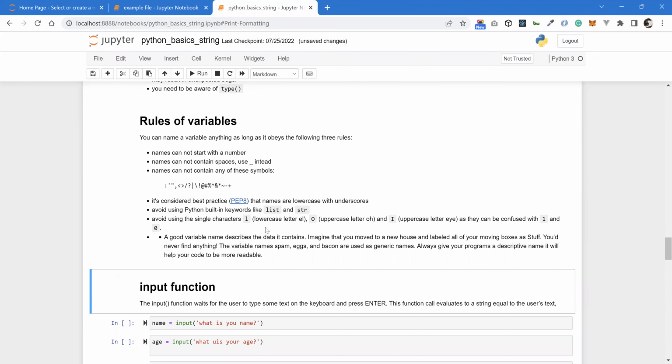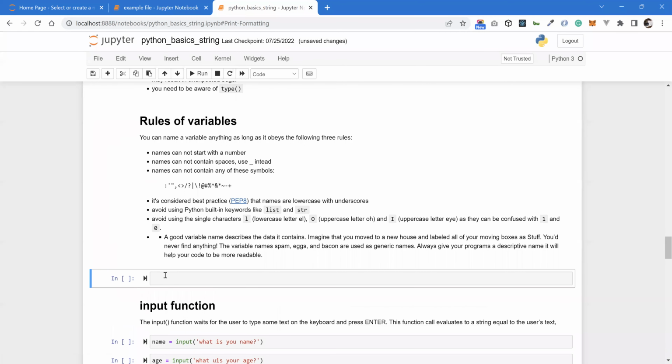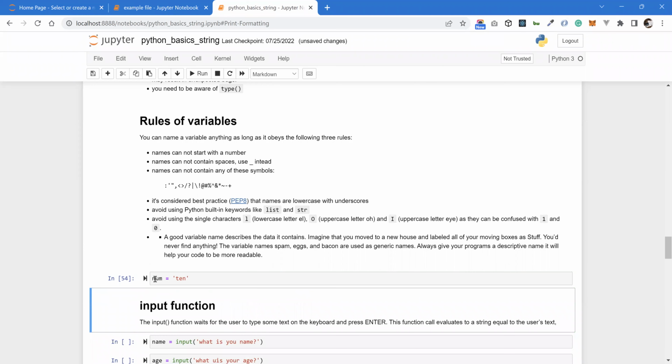Let me insert a cell down here. So the name can also contain a number, right? So if I have num, let's do the example we have, num, and say equal to 10. Can you see it's already showed me an error, invalid syntax? I cannot use a number to start naming my variable, right? So once I delete this number, everything becomes okay. Can we see that?